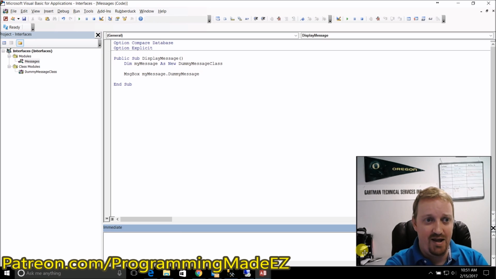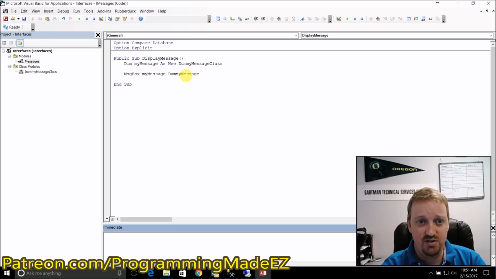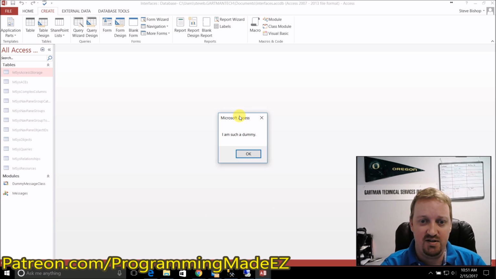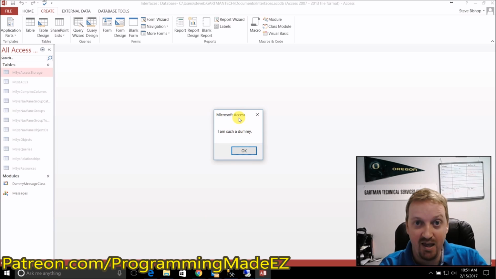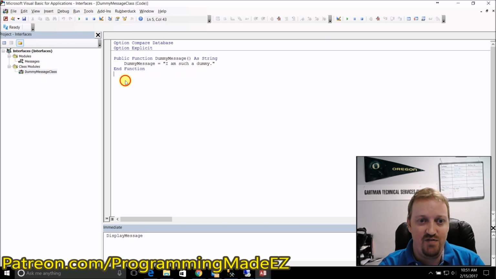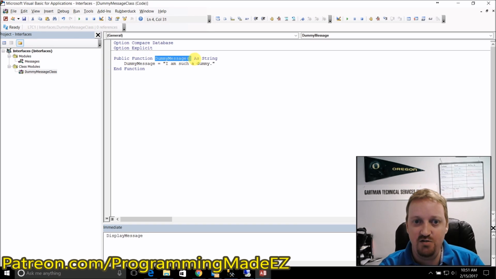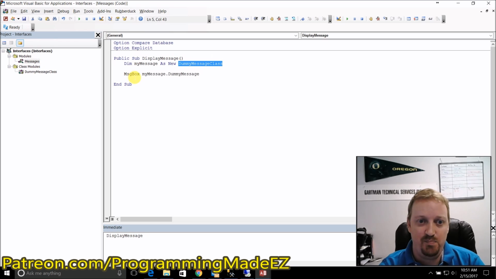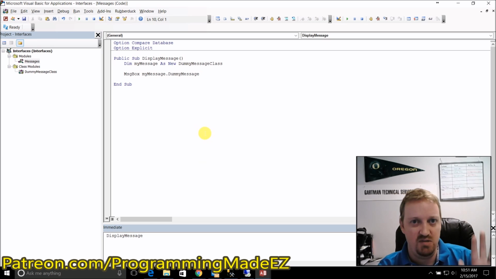Now, all I have to do is actually use this display message. So I'm going to call display message, and that should give me a pop-up box that says, "I am such a dummy." Okay, very simple, very easy to do. I'm using a class called dummy message class. I'm getting the value from this dummy message function that returns "I am such a dummy." That then gets displayed right here as part of my message box. Easy, right?